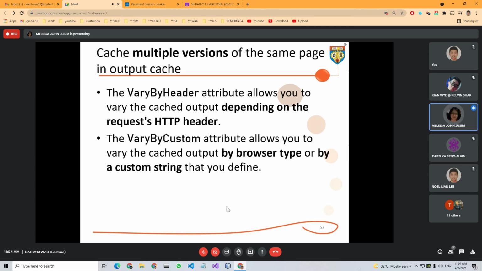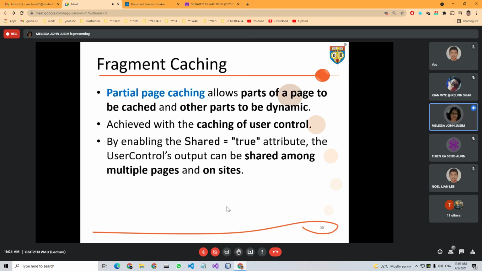There's another one, which is by the header, depending on your request HTTP header, and one more is by custom string, which is in fact by the browser type. Now let's move on to the second type, which is fragment caching. Just now, the output caching was for the whole page. For fragment caching, it means parts of a page will be cached and other parts will be dynamic.